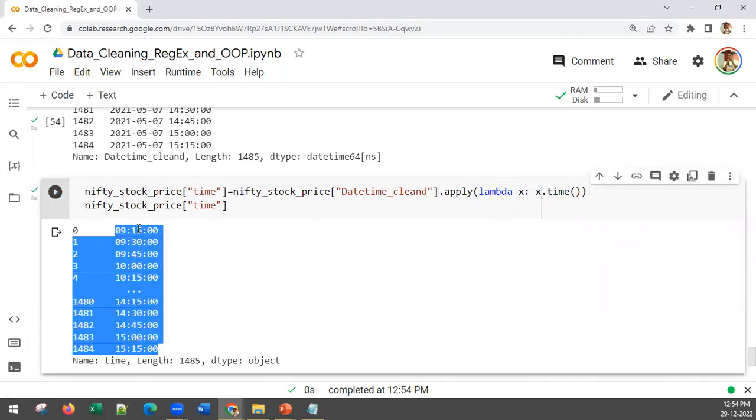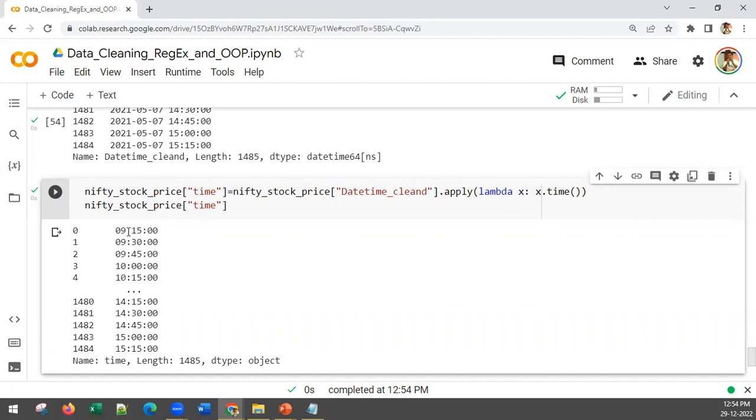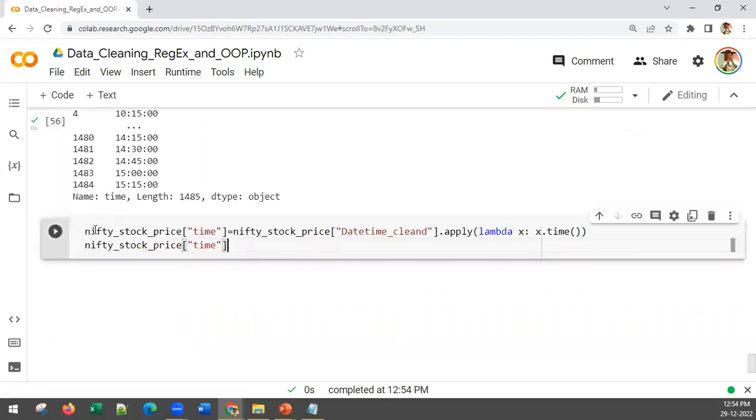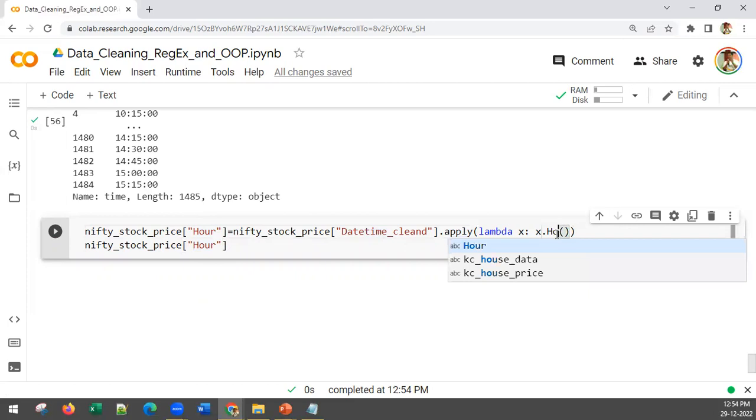Look at this. You have the time extracted. What if you want to extract only the hour out of this full time? I'm not interested in the full time. What if I'm interested only in the hour? So you can write hour, and then instead of the full time, from the datetime, which has date and time, I would like to extract x dot hour, and then an extra parenthesis.